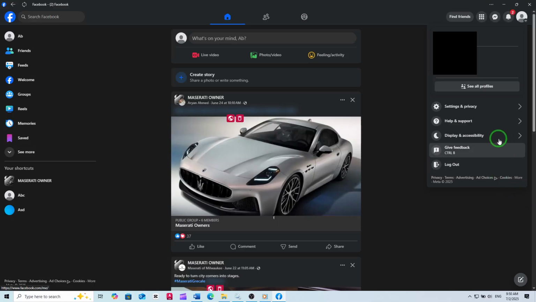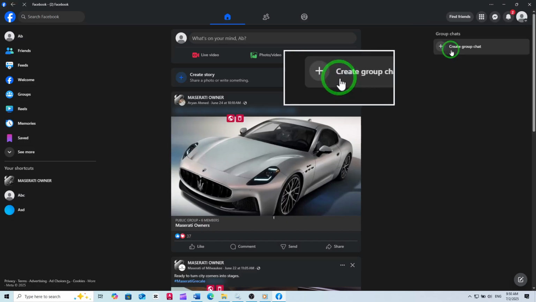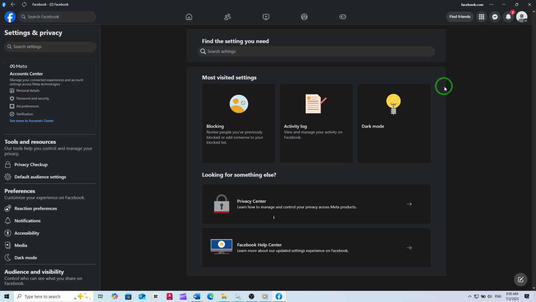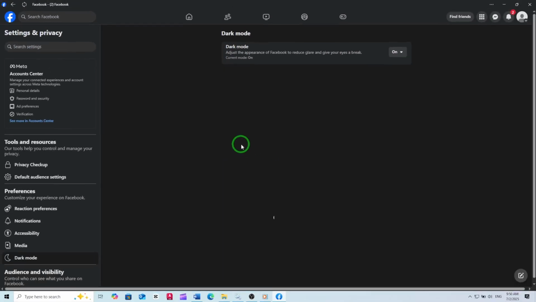From this menu, find and click on Settings and Privacy. This will expand to reveal more options. Next, click on Settings. This will take you to the main settings page for your Facebook account. Now, look for the option labeled Dark Mode. This is where you can control the appearance of your Facebook page. Click on Dark Mode to open the settings for this feature.